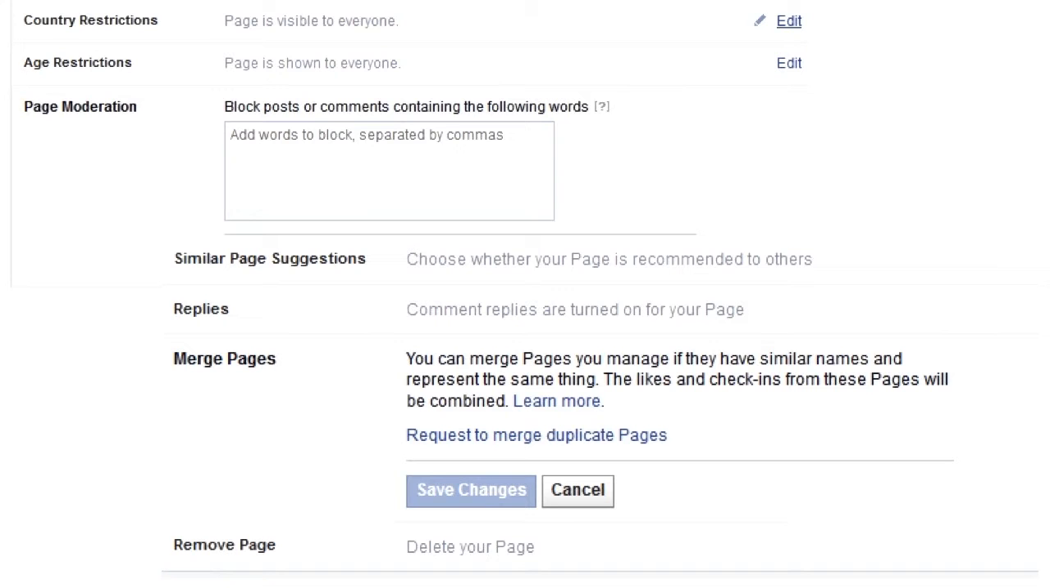Bottom is remove your page. So this is where, say you don't want a Facebook page anymore, you want it to be gone, you click Delete Your Page. And what that's going to do is give you some time to decide if you really want to do it. You'll have 14 days to restore it in case you change your mind, but after that it'll be deleted permanently. All your likes and photos and everything will be gone. So I suggest that you take some time if you really want to do that to think about it.